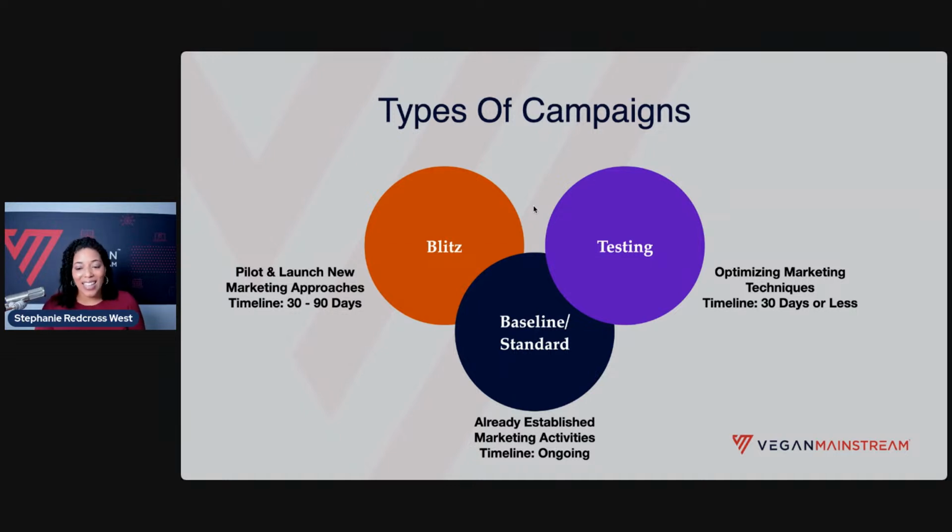And the idea is that that standard shouldn't take 100% of your time. Well, it really can't take 100% of your time because you have to deliver products and services. But let's say you dedicate 40% of your time to marketing. We're going to want to split that up. We're going to want to take at least 20% of your marketing time should be in standard. Then you have another 20% to do testing and blitz.